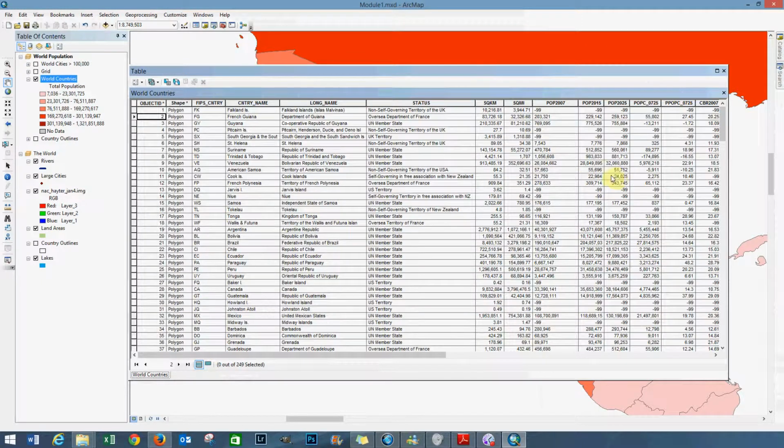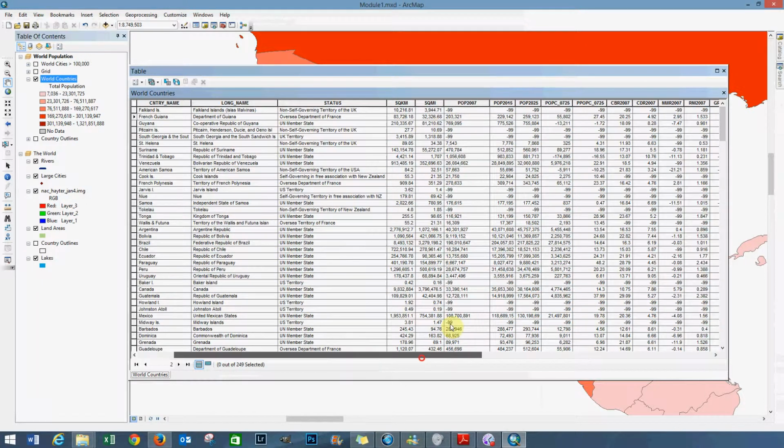So how do you know what's what in the table? What do these columns represent? The names of these columns are called fields. And each field has a name, so it's going to be a country name. And in ArcMap, we have requirements. You can't have any spaces. So we come up with some weird ways to call things.